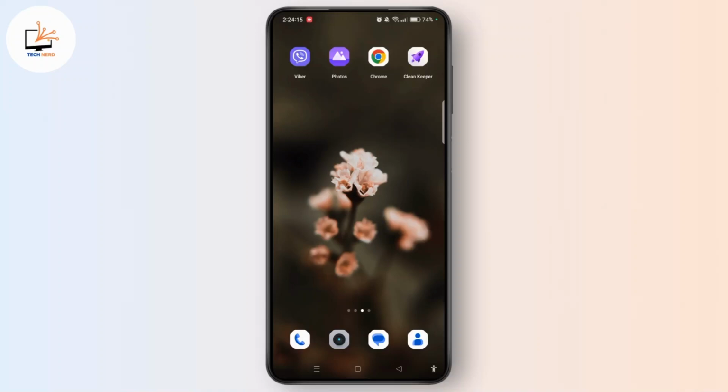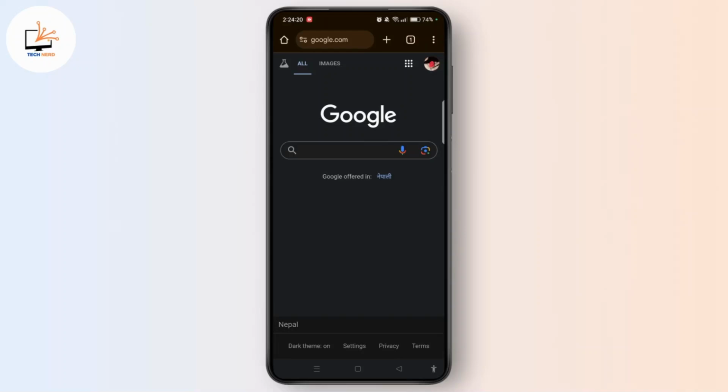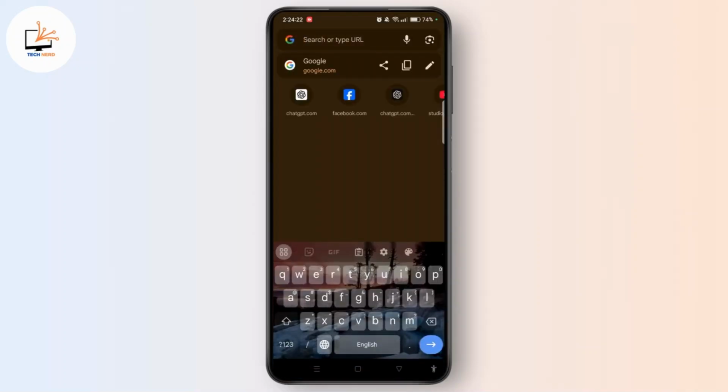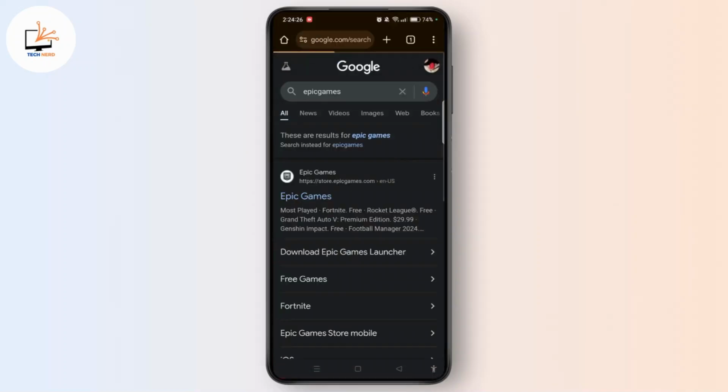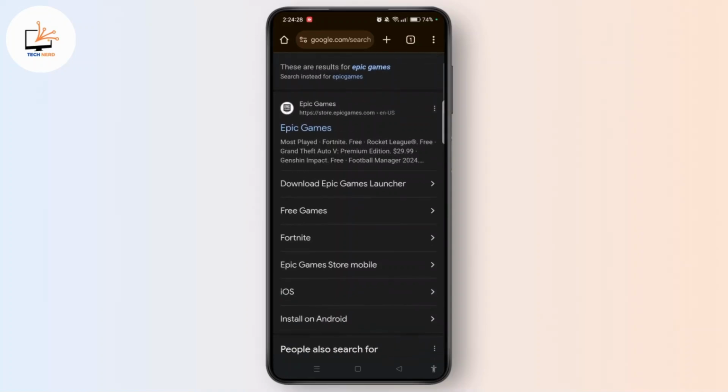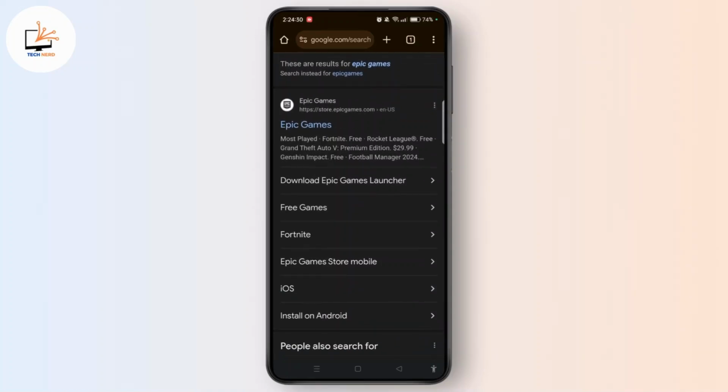First of all, launch any browser on your device. Click the search bar and type in Epic Games. Use the search button. Now on this result section, you need to click on the first link of Epic Games.